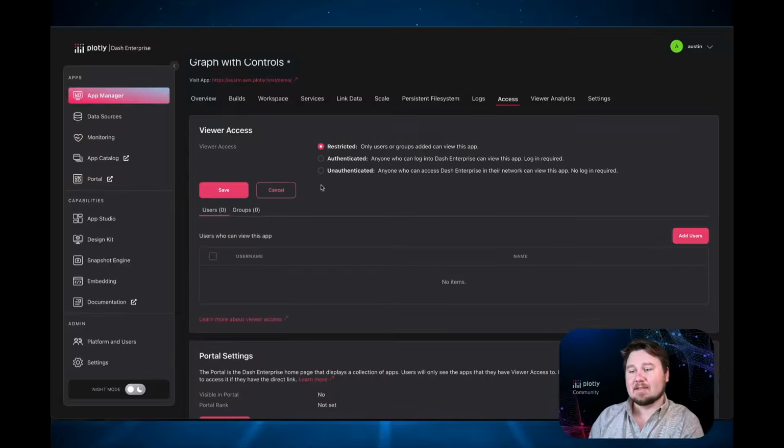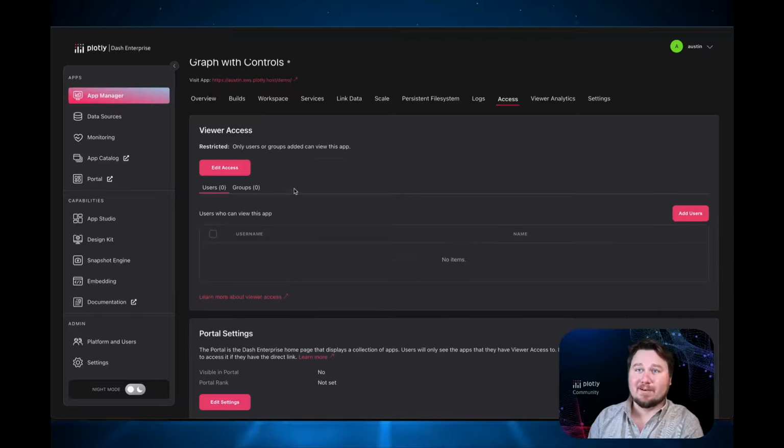You can edit access to restricted, so only people with a Dash Enterprise account can view it. You can set up an authentication system with a one-click button so that people have to log in to view the Dash application that you built, or you could set it to unauthenticated, so anybody who goes to the URL can view your Dash application. Anybody who has worked with authentication systems knows it is a pain in the butt.